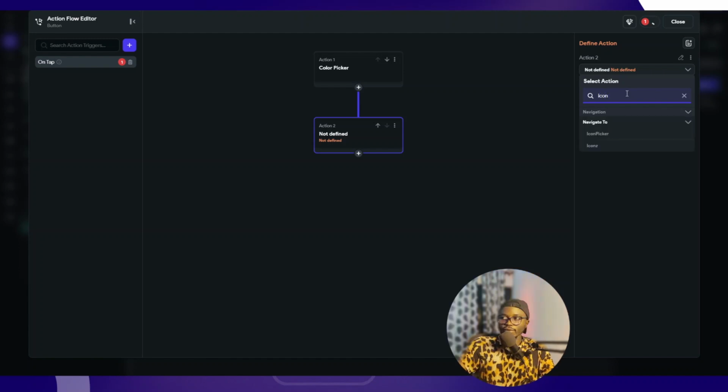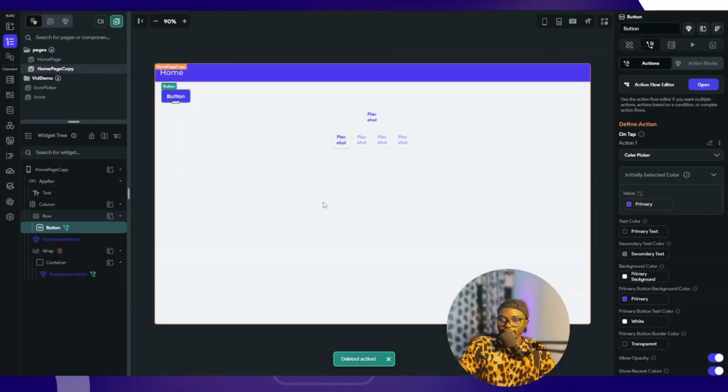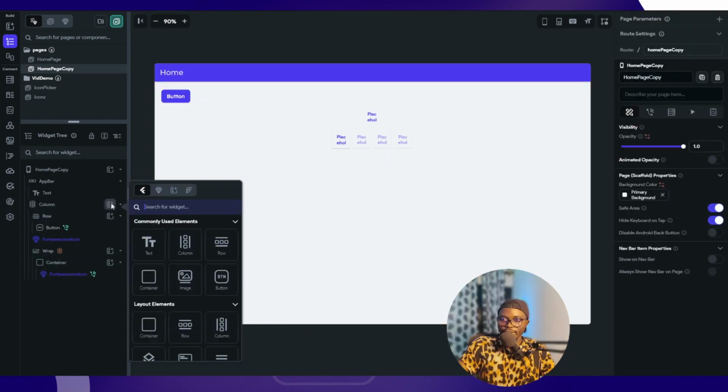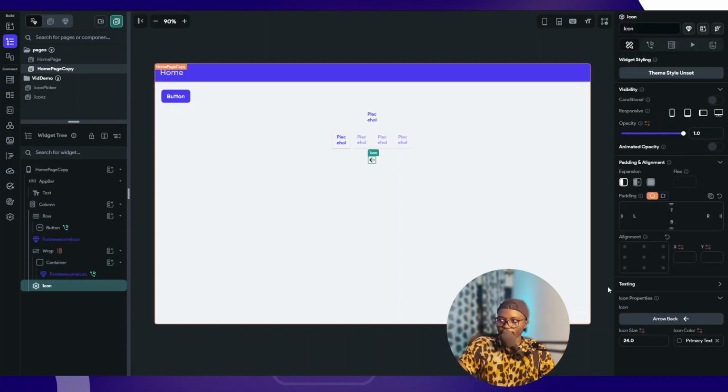Let me search for icon. There is nothing that searches for icons. These are just pages that I have, icon pickers and icons. So if we want to use components, if we want to add an icon here, let me just add a column, an icon down here. Select this icon. There is no way for us to pass this icon dynamically.